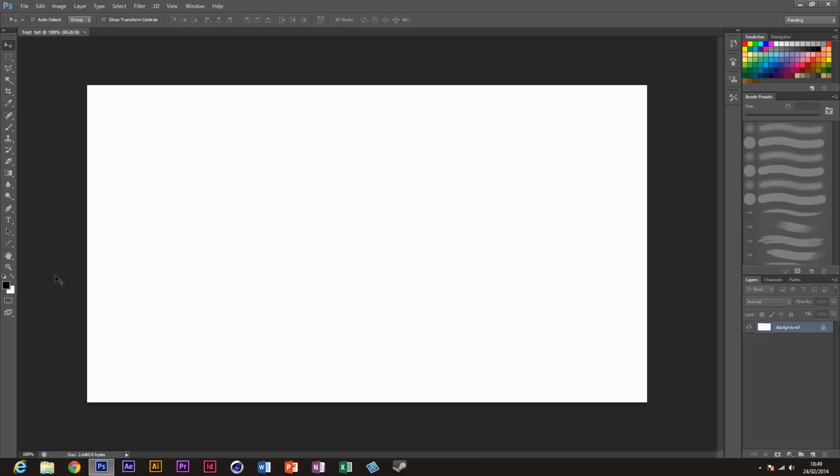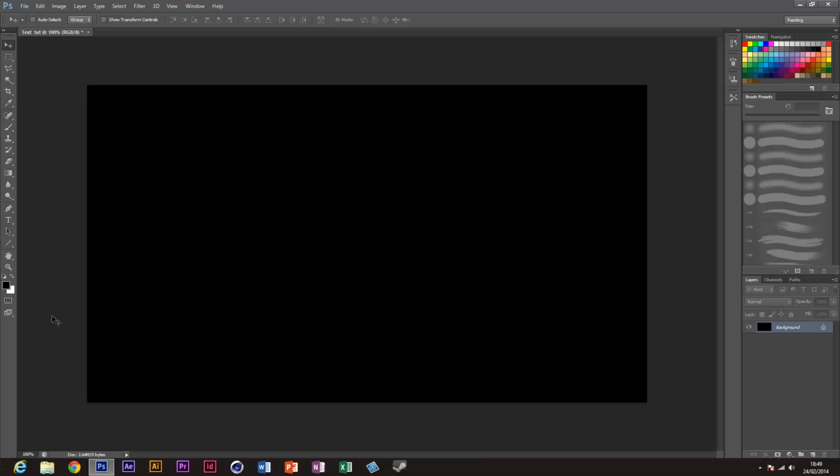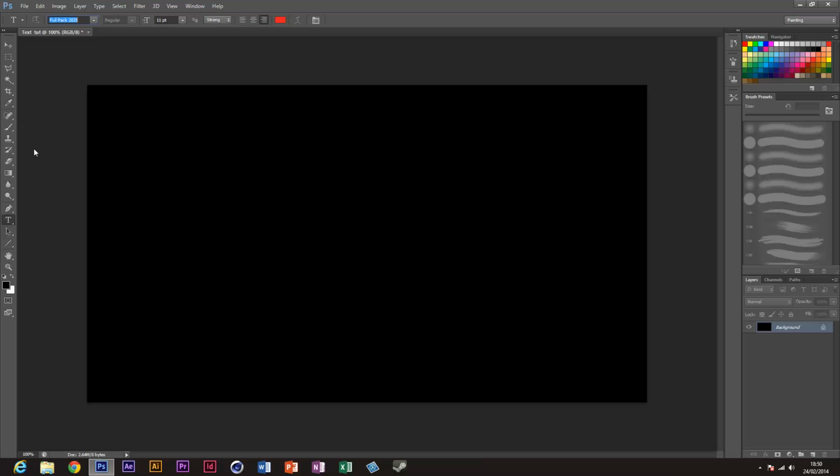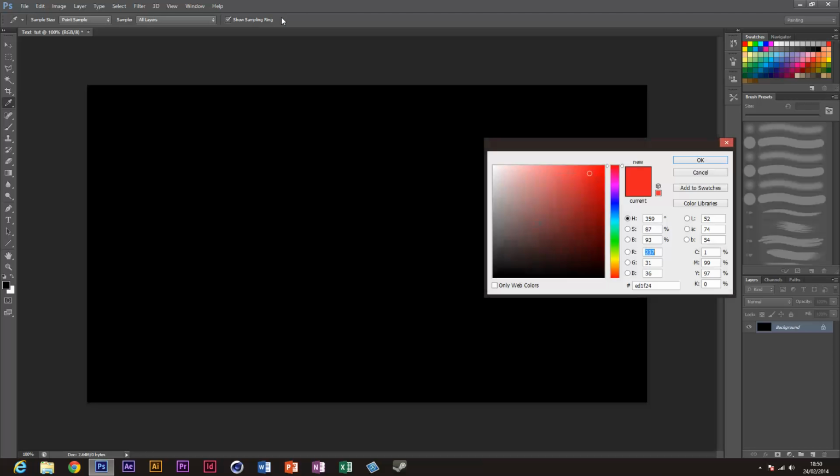Alright, first of all we are going to do a text. We are going to make the background black by making sure that the foreground and background color is black, and then press Control I, and that'll invert the background to black. Now grab your text tool and make sure that you have the text that you would like selected, because if you don't have the text selected now, there is no turning back. For this tutorial, I'll be just using Arial, which is up here, and I'll pick whatever color you want.